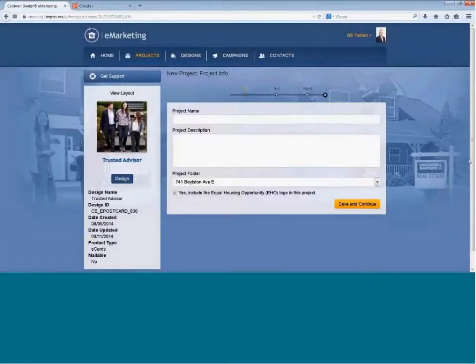Now, as you can see, I've moved from the Design Gallery to the Projects tab. And again, the Project tab is simply where I'm going to add photos and text and make this design my own. One of the things that we do for you is we provide a roadmap whenever you're doing any activity inside of eMarketing. This is a three-step process for completing your Trusted Advisor card.